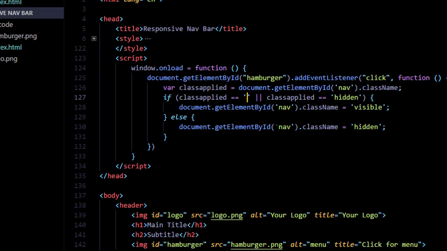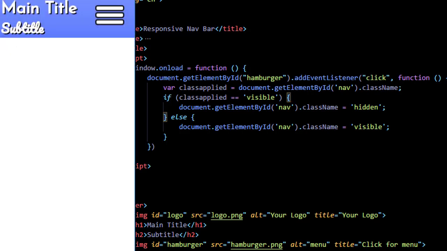I could really here just say if class applied is visible, okay, so if the visible name is applied to it right now, then just set it to hidden. Otherwise, meaning otherwise it's either hidden or nothing, set it to visible. So I just knock down the amount of code a little bit by removing that or, and it still works exactly the same. Maybe just refresh it. Not a big deal, but it just reduced the amount of code a little.